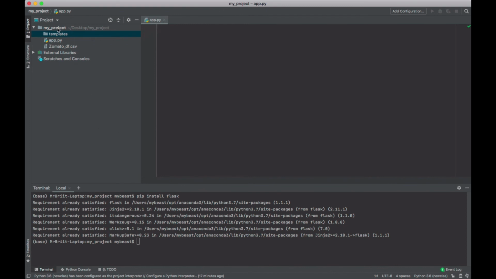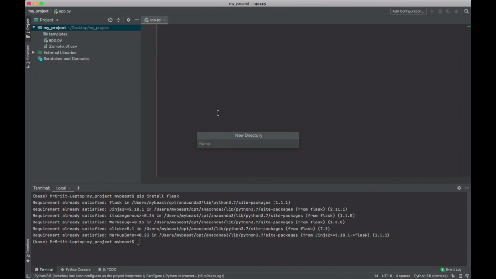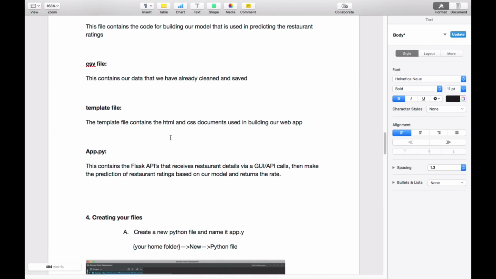Then you click on the my project again. You right click on that, and then you click on directory again, right? So what you're going to create over here is what is called static, in small letters, static. Okay, specifically do that. So that is done.